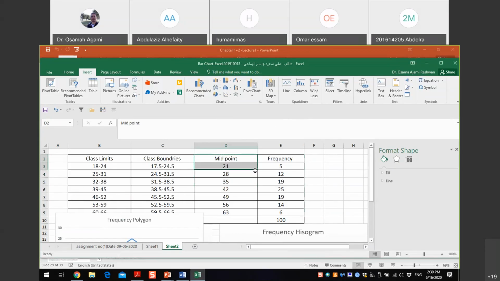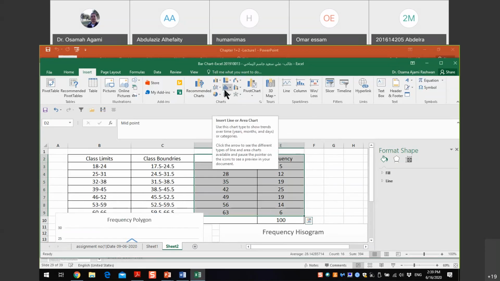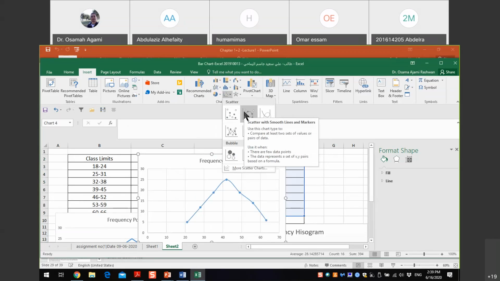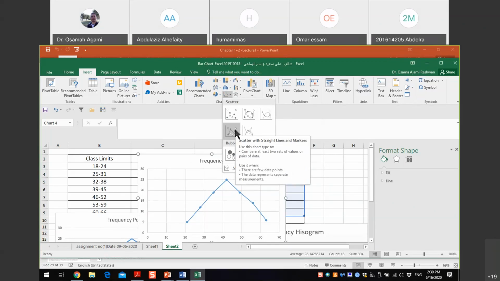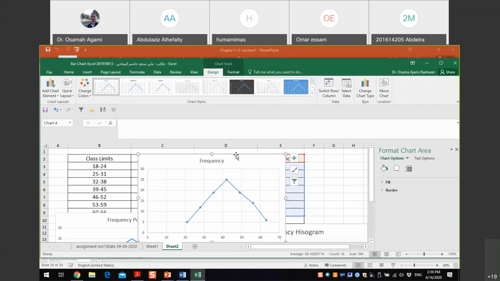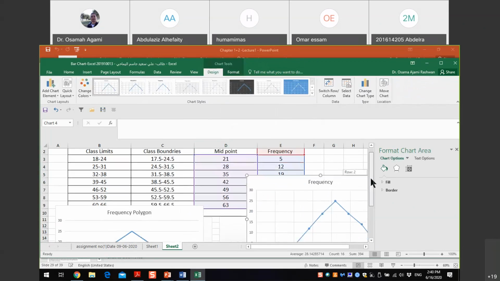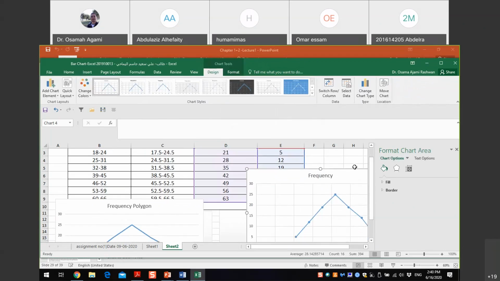So you shade the midpoint with the frequency. In this case, you cannot use the bar chart or the line one. You would like to have a shape like X and Y, right? So this one will be the polygon if you go for like this one. So yes, when you're using the midpoint to do the polygon, you have to use the scatter plot, not the line one when you use the class bound. This is the main difference between them, right?